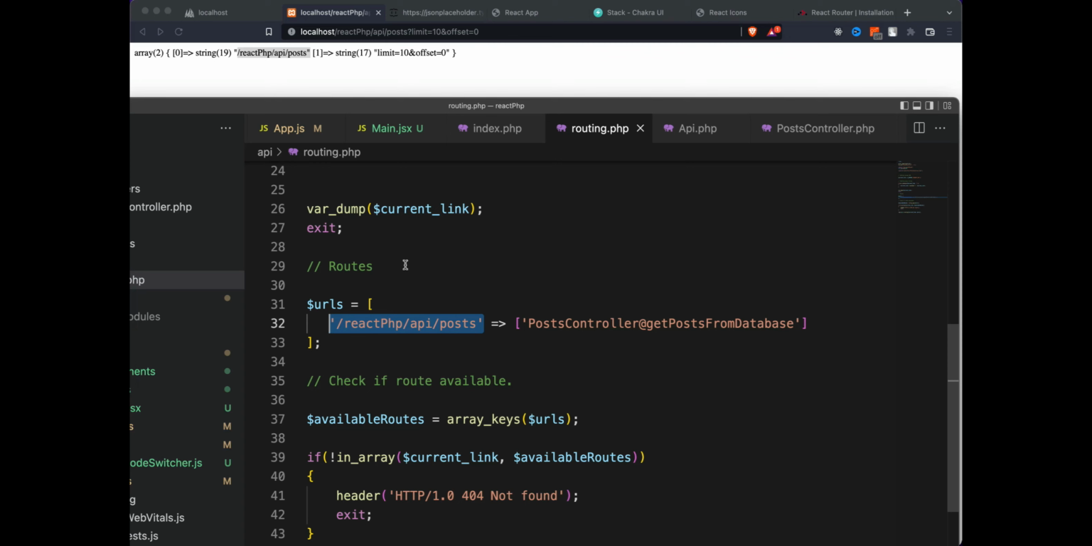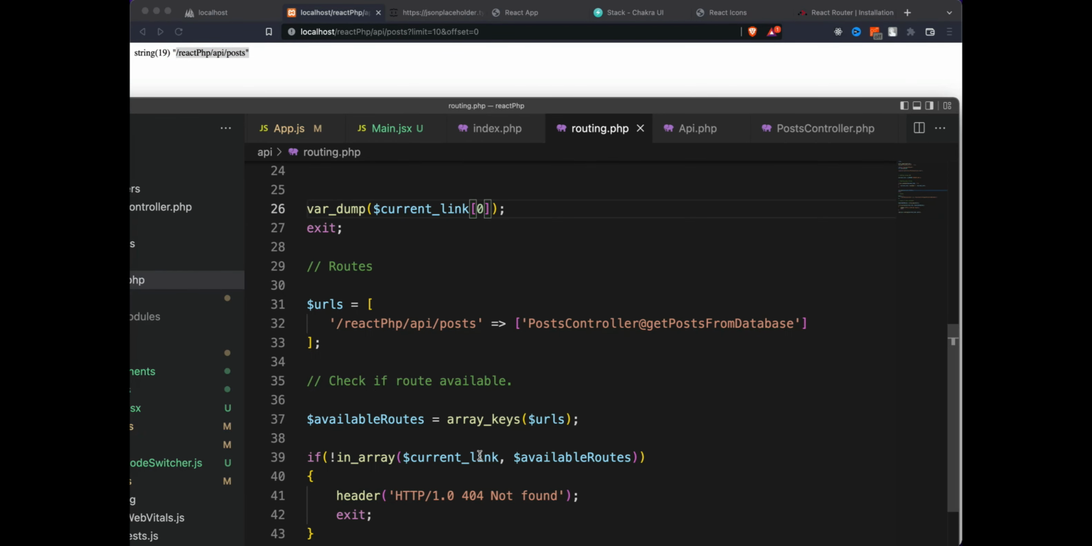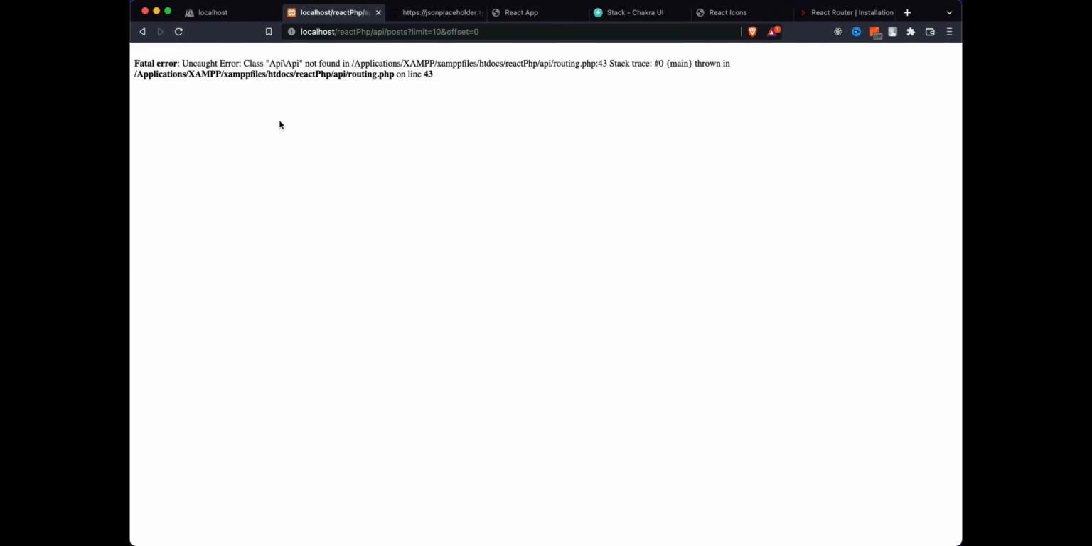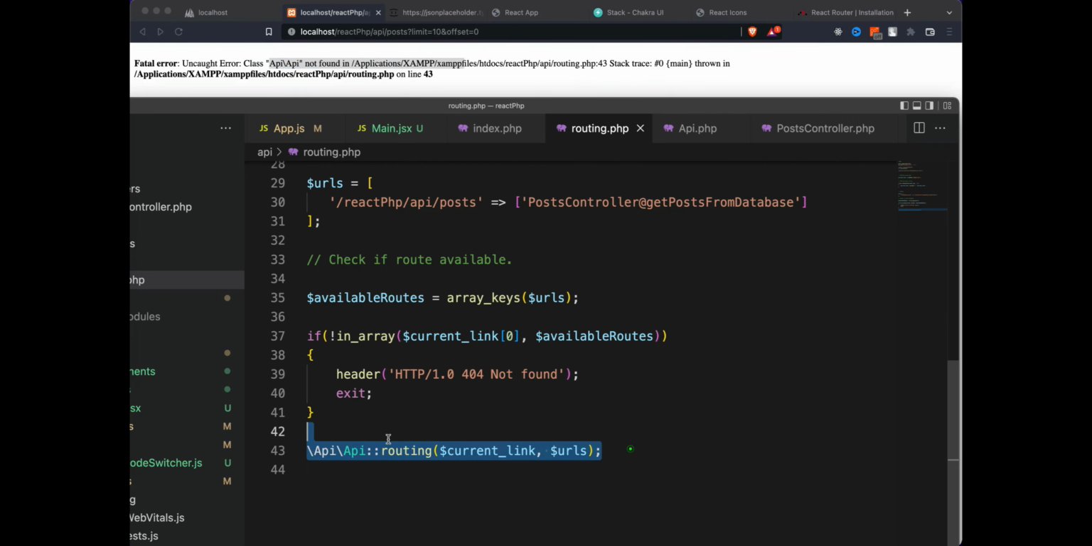Basically we need to pass it like this so that this matches only this string, not the whole array. So if I refresh now, you'll see it will be a string. Now it will be checking here, so we need to pass it as this, the first parameter. So it goes there in available routes. Refresh, now it goes to API.